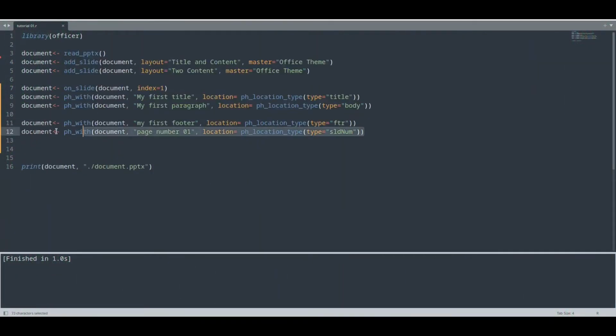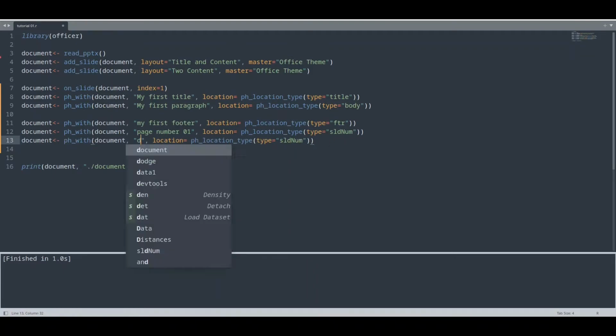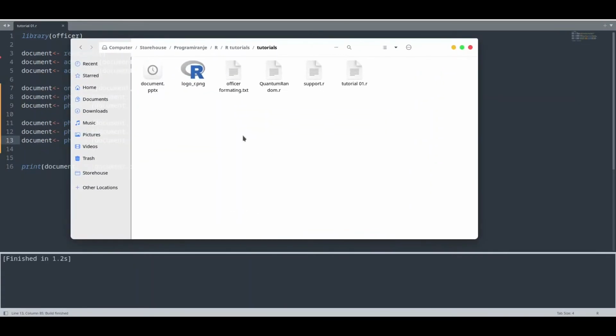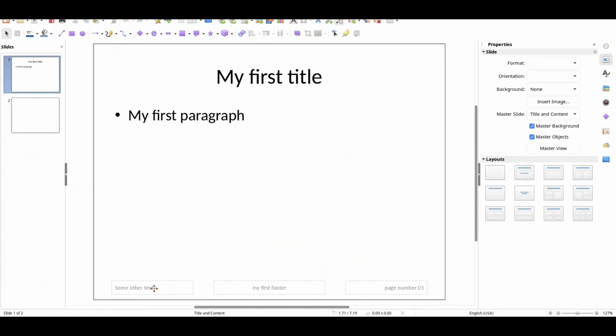And now I'm going to show you another thing. Copy this code. And let's say content is going to be, no, some other text. And type is going to be dt. I'm going to run this, and I'm going to show you this content. You see, some other text. Okay.